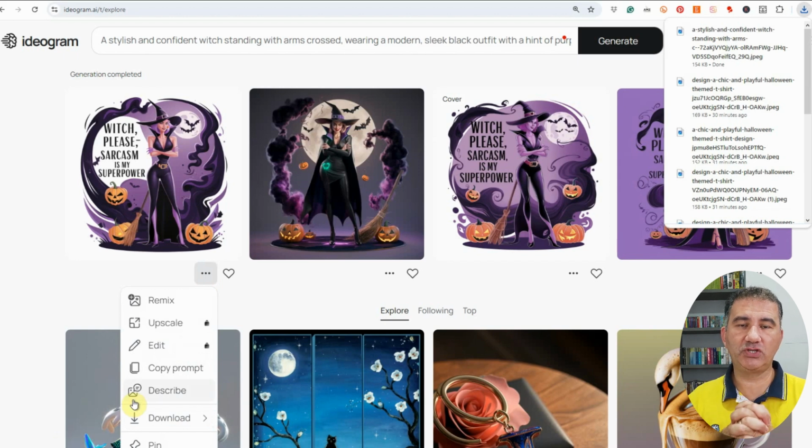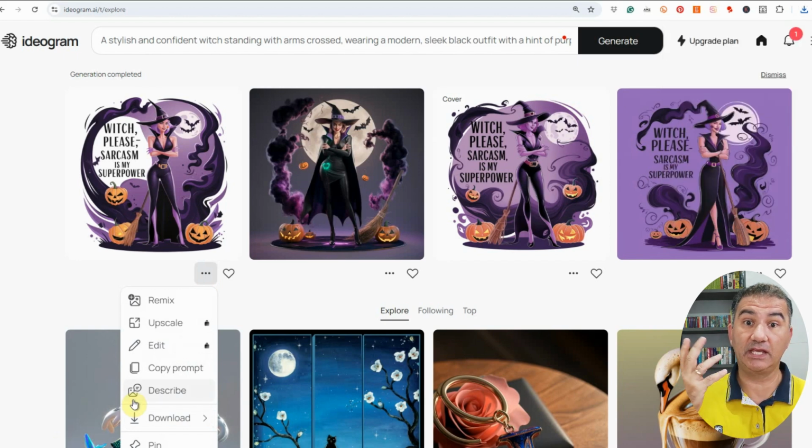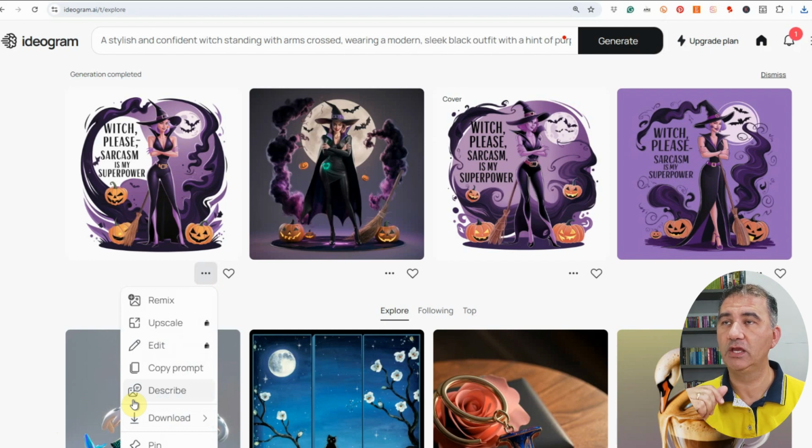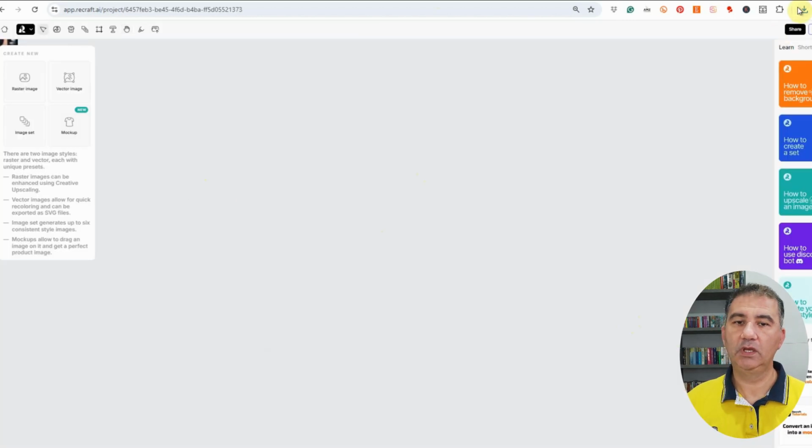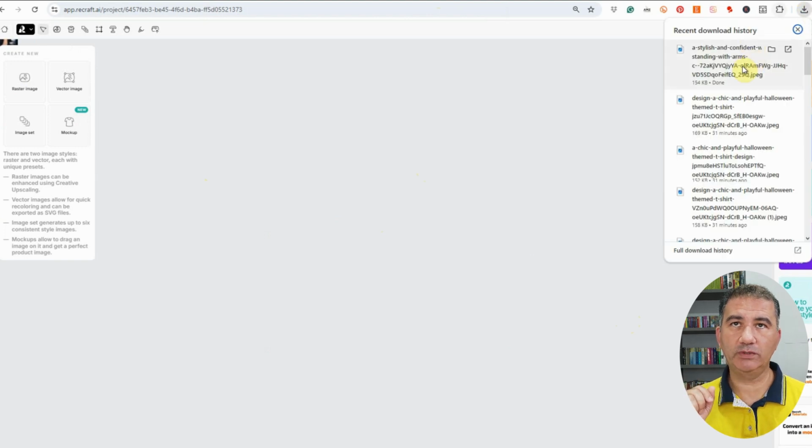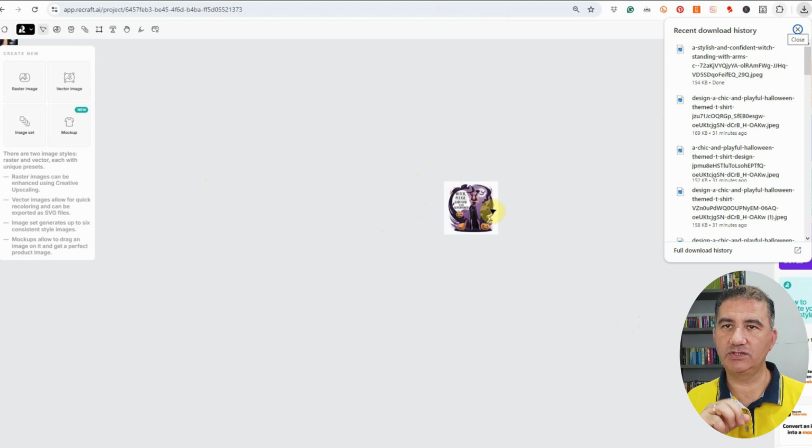Okay, so what are we going to do next? Well, what I want to make sure that I do is that I can upscale it and maybe even change the design into a vector. Now, to do that, we're going to head on over to Recraft. Okay, so here we are on Recraft. And what I'm going to do is grab the downloaded file and drag it into the canvas on Recraft.